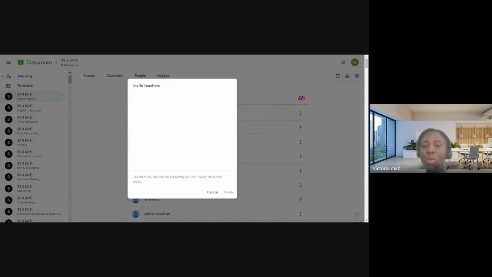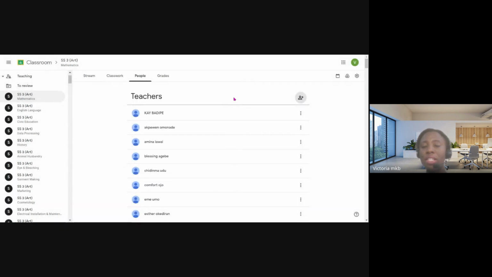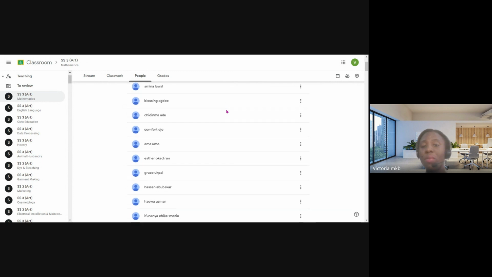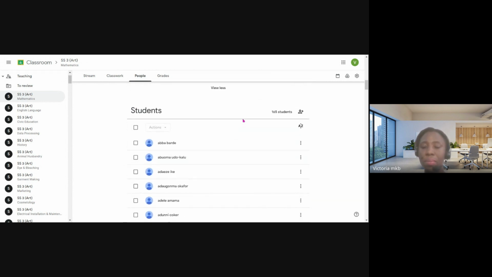So you can also go ahead to invite a teacher by clicking on this plus sign here. Once you know the name of the teacher, just type it, or the email address. You type it and then click on invite. The teacher gets a notification that you are inviting him or her to your classroom. And so the teacher accepts to join.